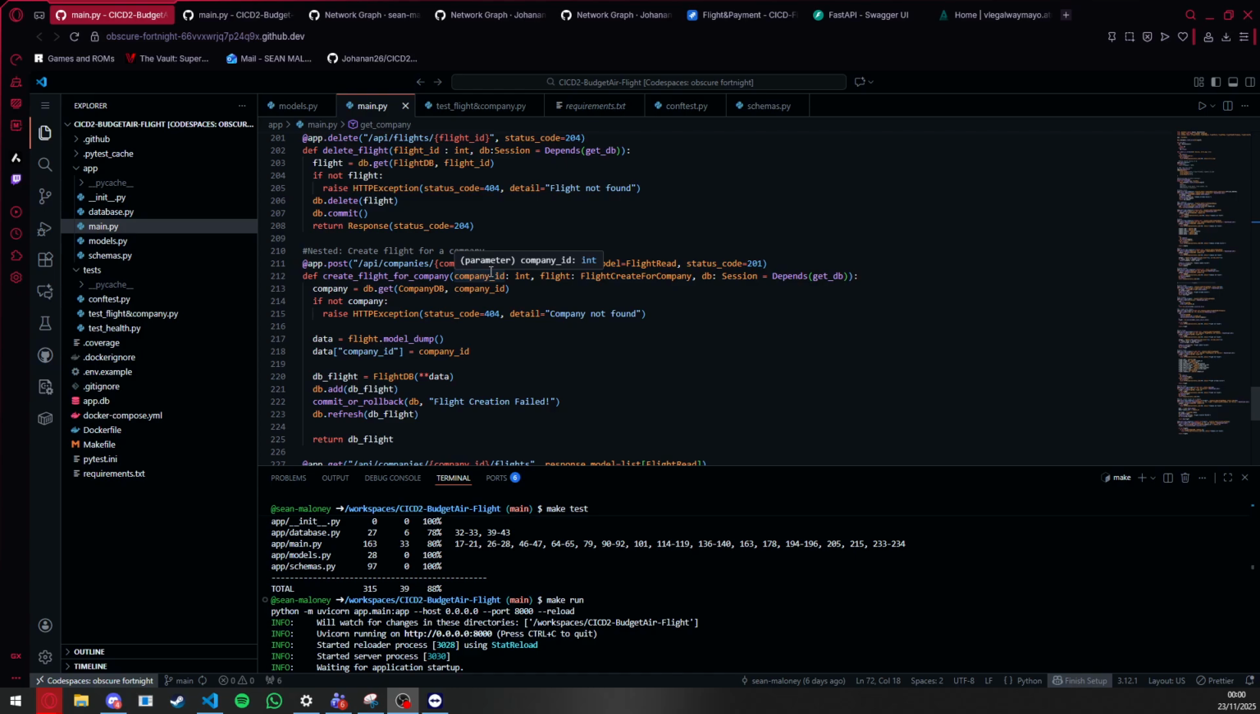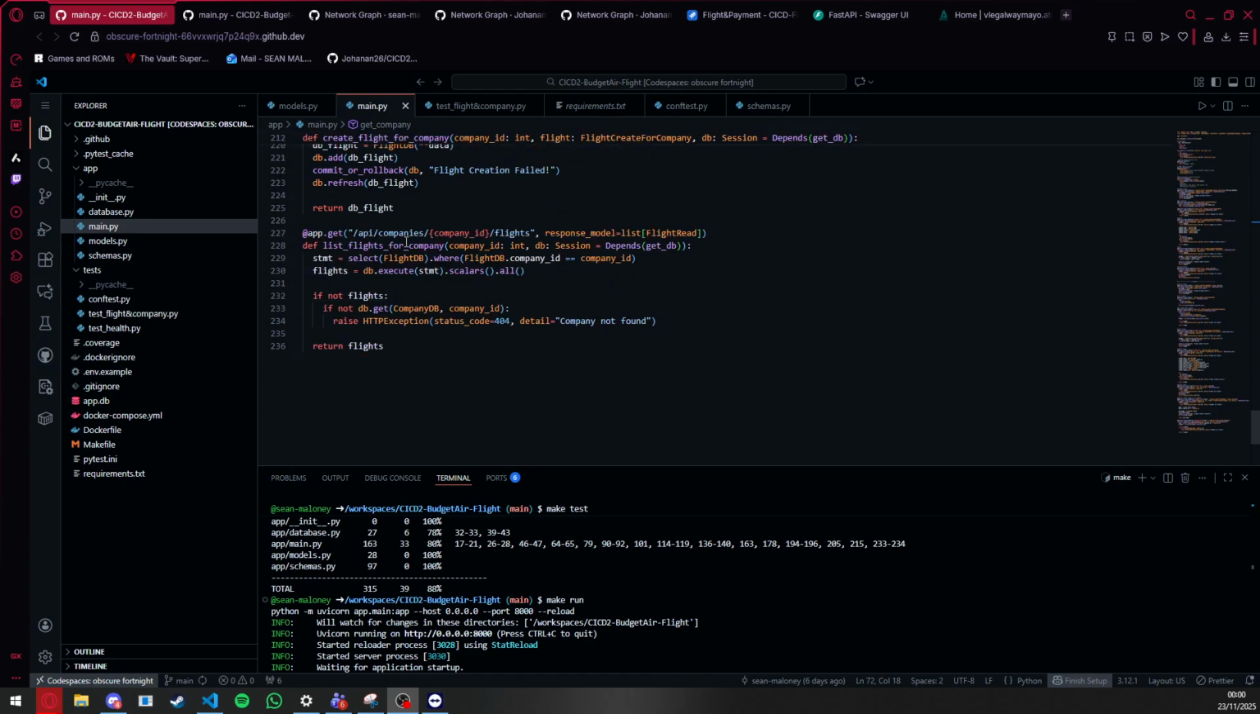So we can create a flight. Let's just say I'm Ryanair and I want to create a flight underneath me. That's how that would be done. And then we can also list the flights. So Ryanair might also have 10 flights underneath it. If we just type in the company ID, we can get all of the flights that are underneath it.